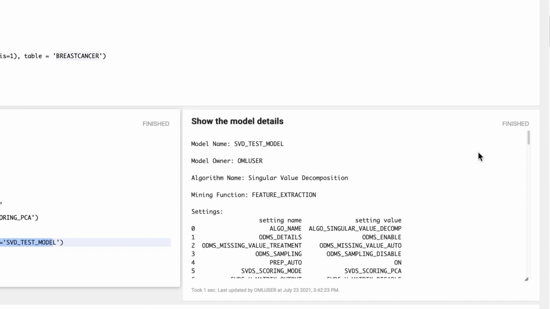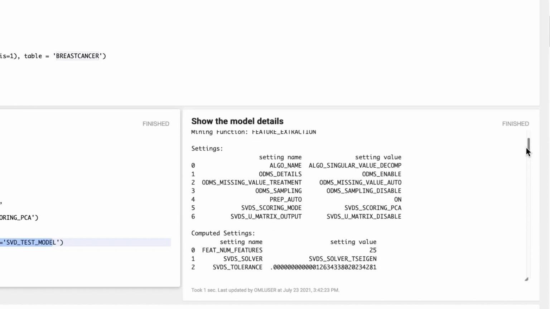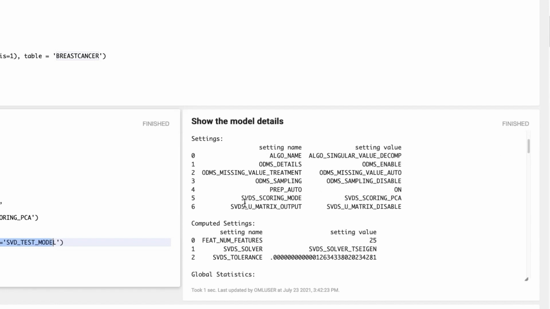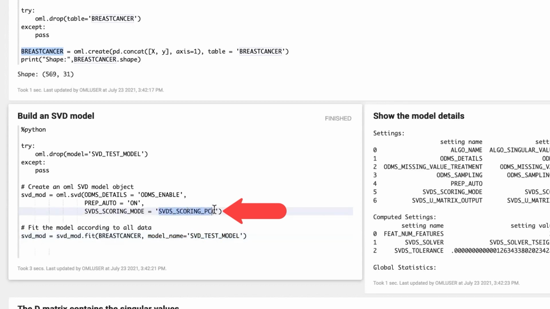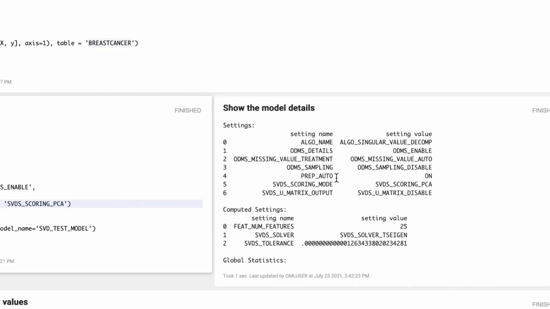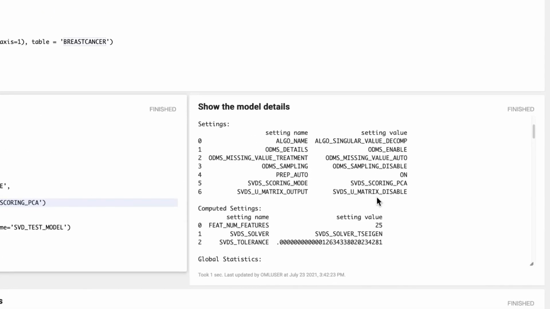It's going to say singular value decomposition. This is the model name. These are the settings that were used. So you can pay attention to this specific setting, which is the SVDS scoring, right? Our scoring for singular value decomposition has a PCA format that you can enable. So when you do that, we are actually going to show you the PCA scores when we do the scoring. So that's the way for you to retrieve the PCA components, the principal components. So that's basically what we're seeing here.